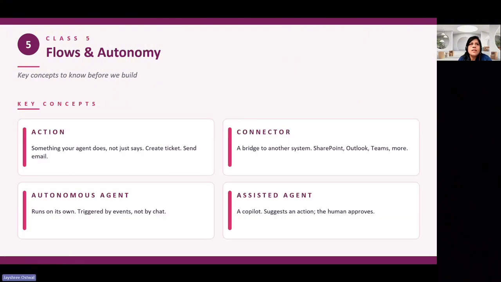Let's understand these key concepts, four terms. Lock these in because we are going to use them every day once you start building agents in your environment. Action. What is an action? An action is what your agent does, not something it says. In class 4 we saw topics, right? A topic starts the conversations as well. So an action is what comes next.